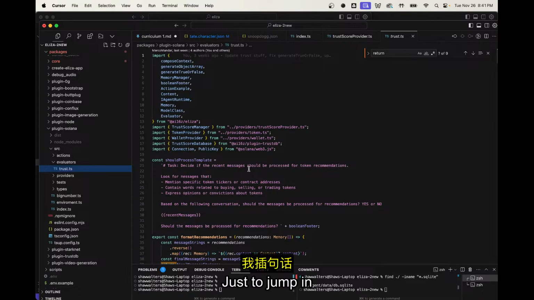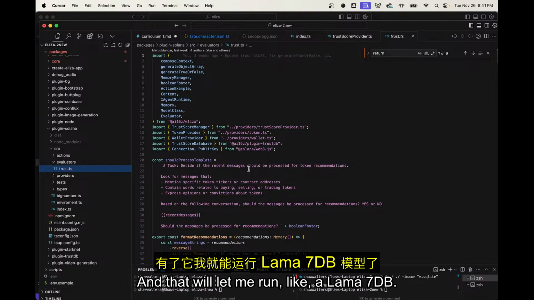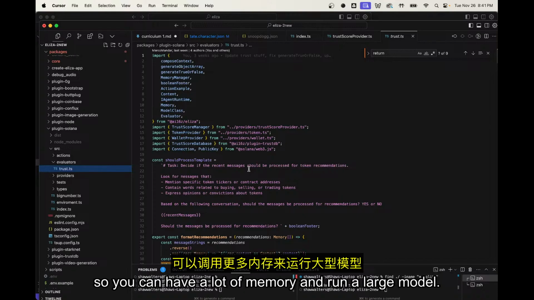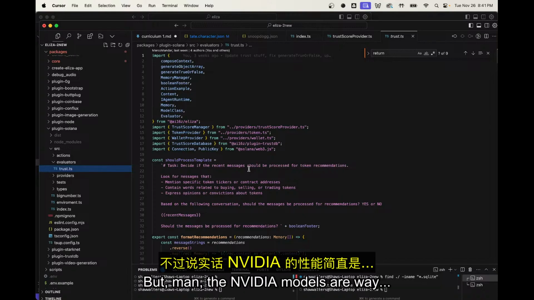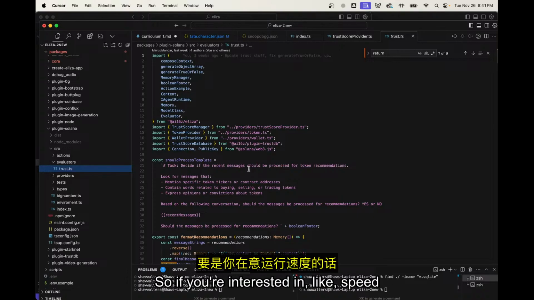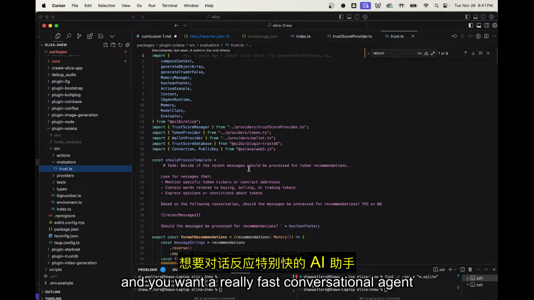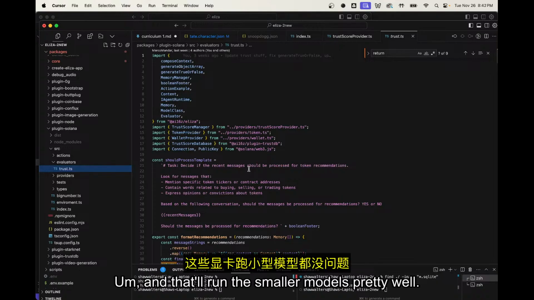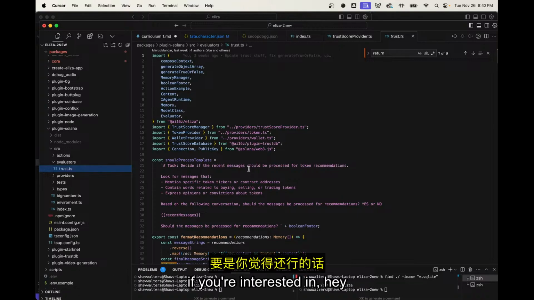Just to jump in, people are asking some questions. I run this on my Mac. I run a MacBook M1. I just got an M4, it's in the mail. And that'll let me run Llama 7 DB. I really like Macs because they have a unified memory architecture, so you can have a lot of memory and run a large model. But man, the NVIDIA graphics cards are just way faster. So if you're interested in speed, and you want a really fast conversational agent, you might want to look at an NVIDIA GPU, like a 3090 or 4090, and that'll run the smaller models pretty well. If you're interested in running this on a MacBook, just get 64 gigs of RAM and you can run pretty much anything.